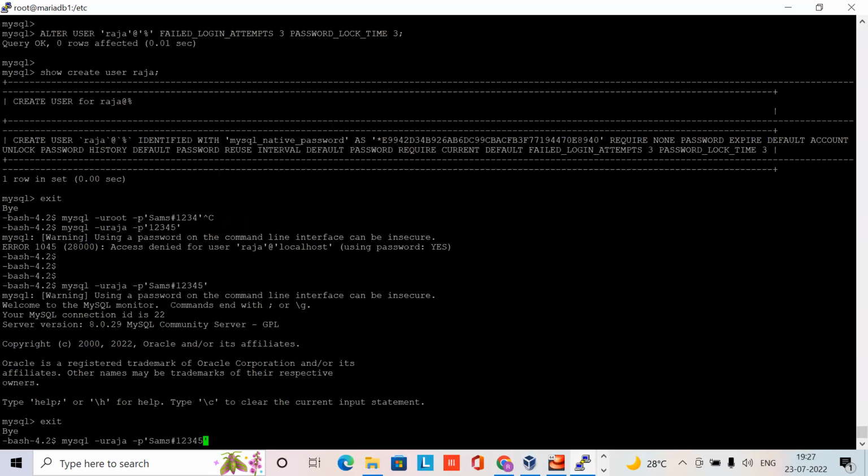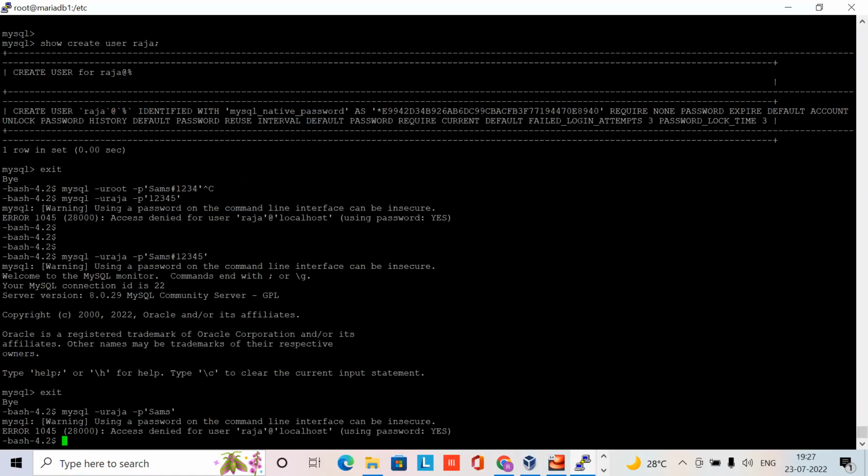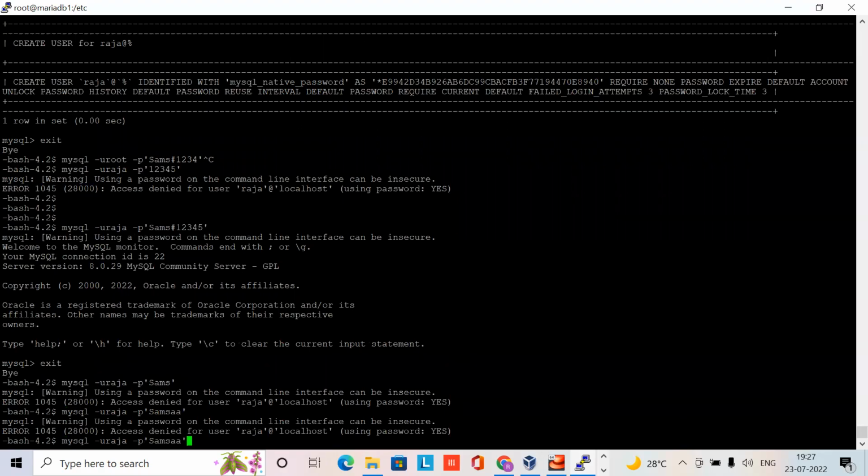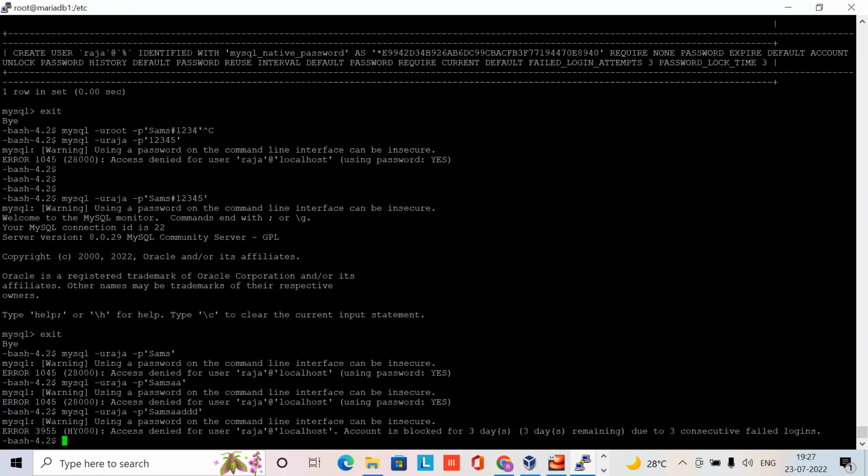We'll do one thing. Wrong password, wantedly giving. 1 time, 2 times, 3 times. Okay. What happened? Account is blocked for 3 days. Okay, 3 days due to 3 consecutive failed logins.